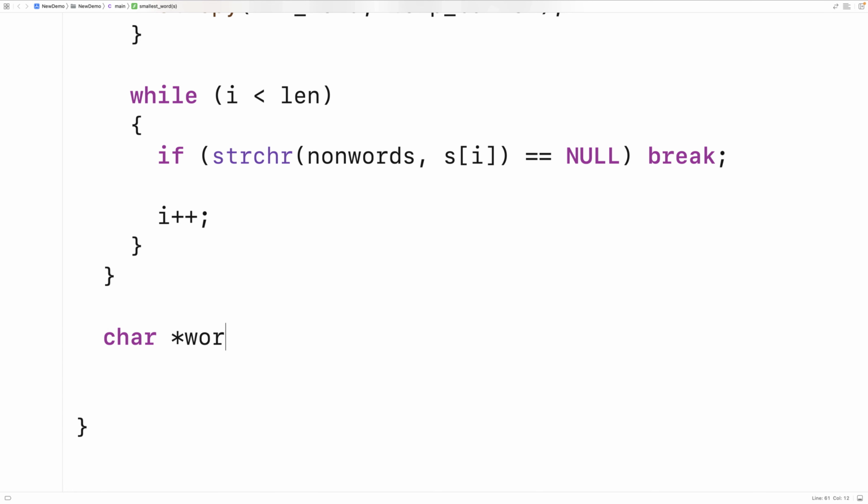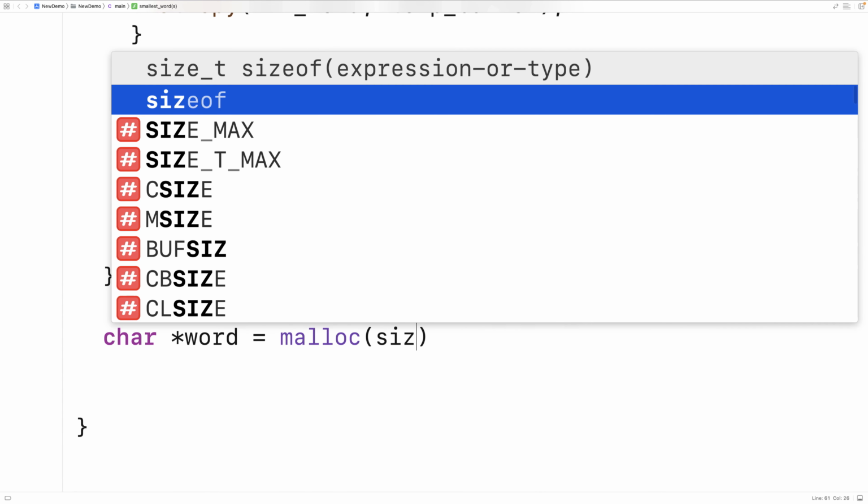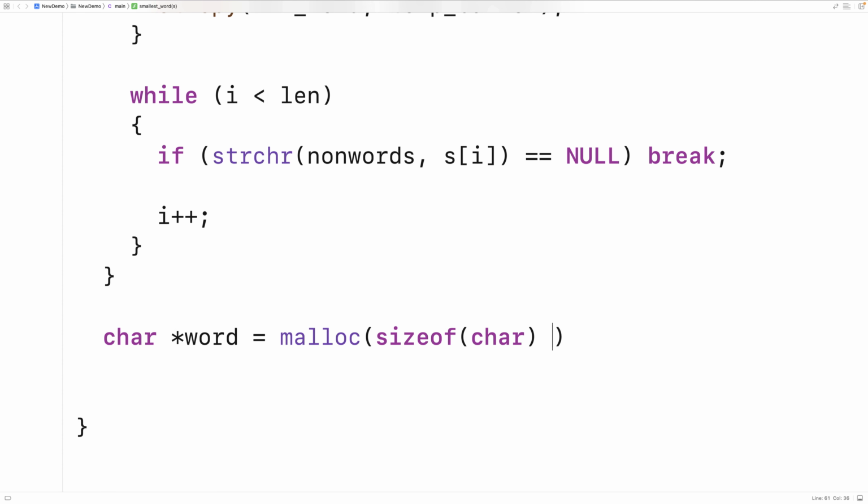So we'll say char star word is equal to malloc size of char times min plus 1. So we're going to use malloc to dynamically allocate space to store the word on the heap. And we need this many characters, min plus 1, because we know the word has min characters, and we need one more character to store the null terminator. So we multiply the size that it takes to store a character by that many characters to get the amount of space we need on the heap. And then malloc is going to return a pointer to that space that we're going to store into word.